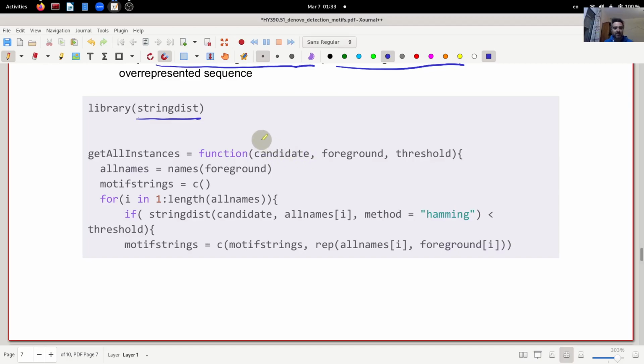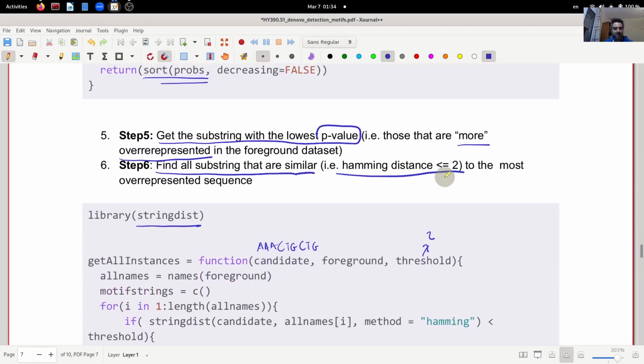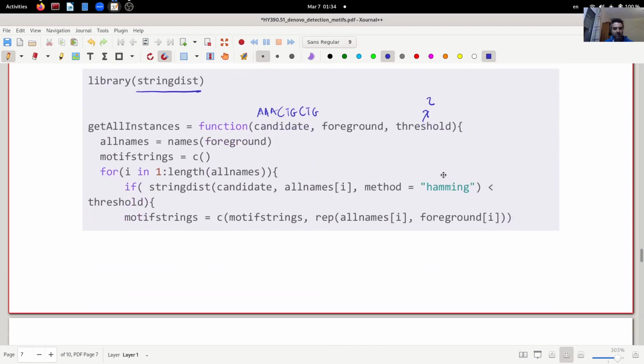I just wrote a function here that will get a candidate. For example, my best string is CTG, just as an example. It will take all the foreground and it will take the threshold for the Hamming distance. This will be the number 2, as we said here. Let's see, I use smaller, so it will be the number 3. So I need less than 3.